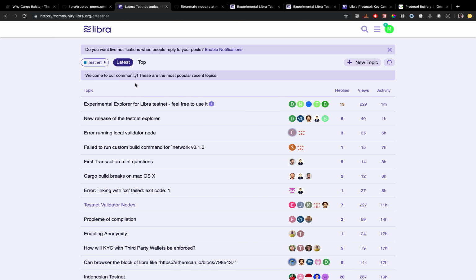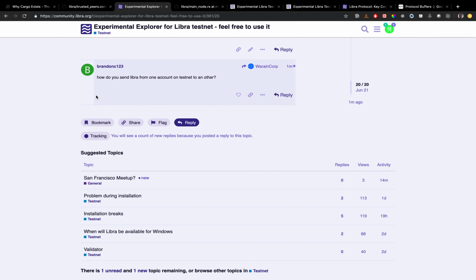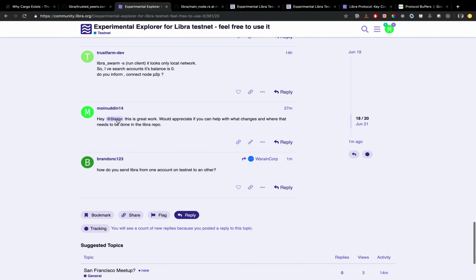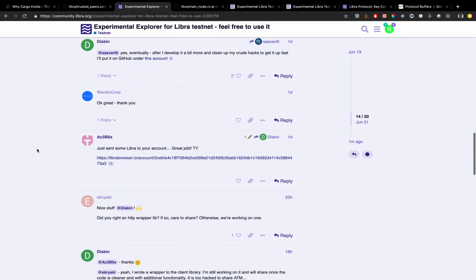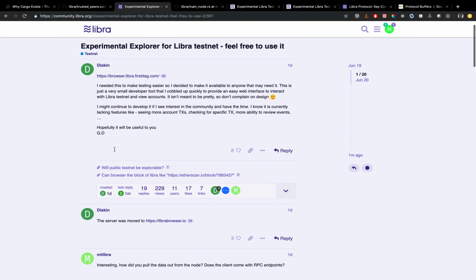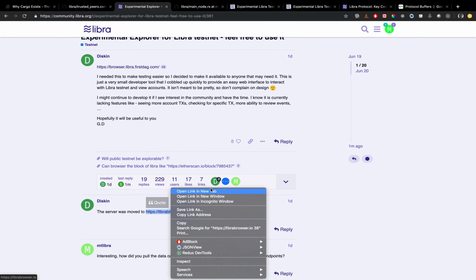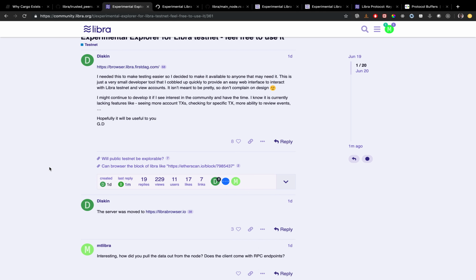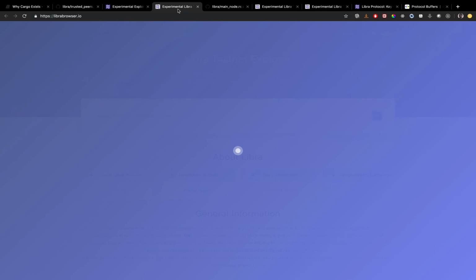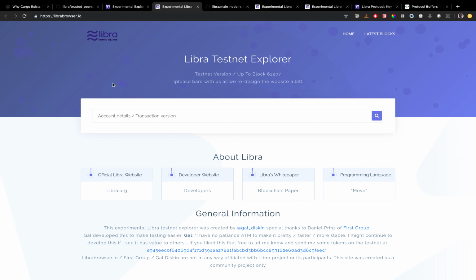inside the testnet I was exploring a few things and I found this interesting explorer that Diskin has already developed. So let me open that. This is not a testnet, basically this is a block explorer. So if you come over here you can see that this is a block explorer.